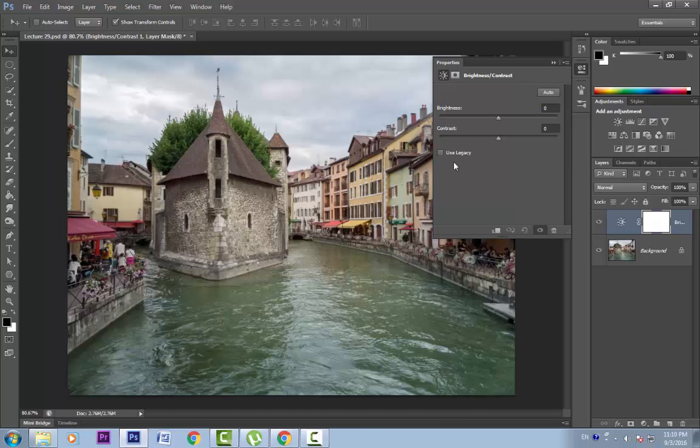A new feature in Photoshop CS6 is this ability to do an auto brightness and contrast. So if we click on this, Photoshop will take a minute and will give you the best settings it thinks will give an optimal look to the image. You can see that it automatically sets these values for us.